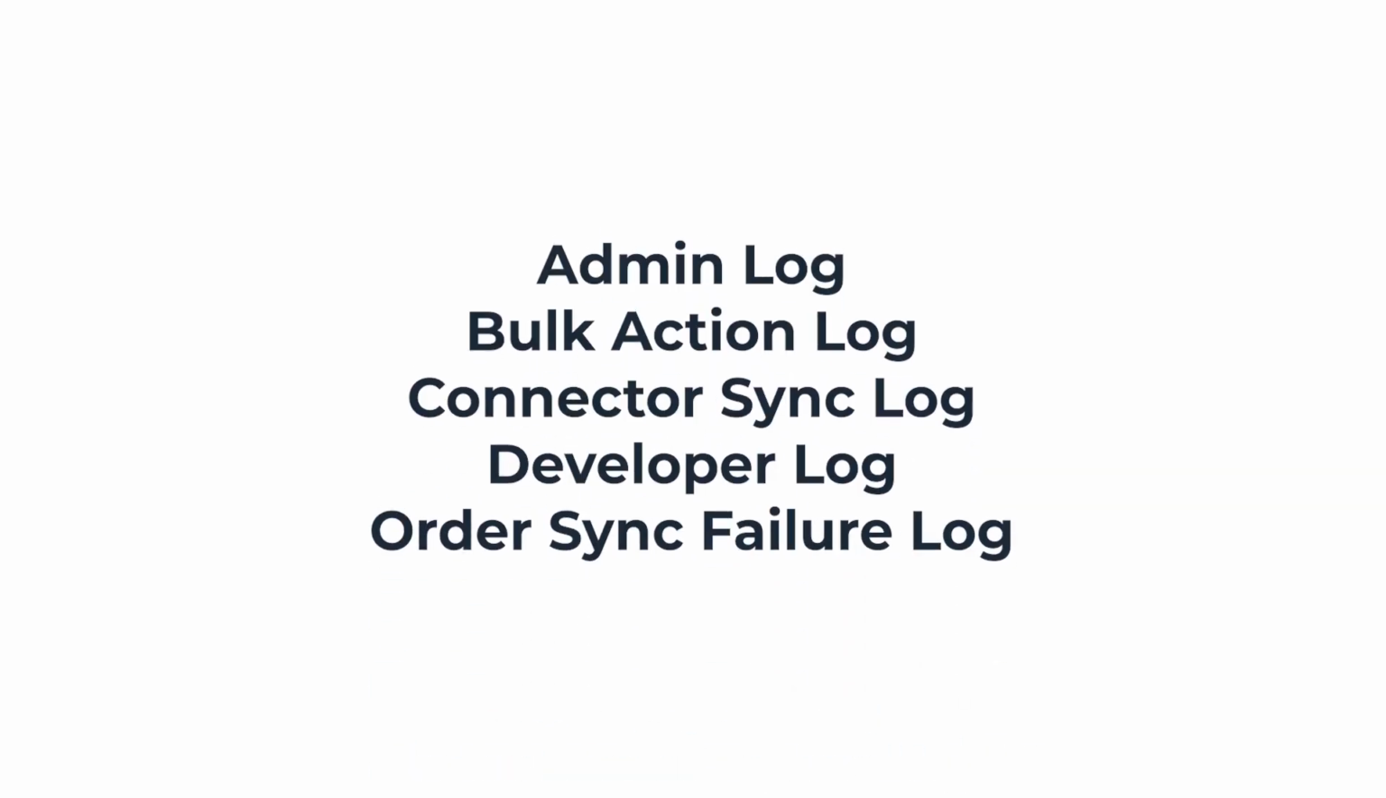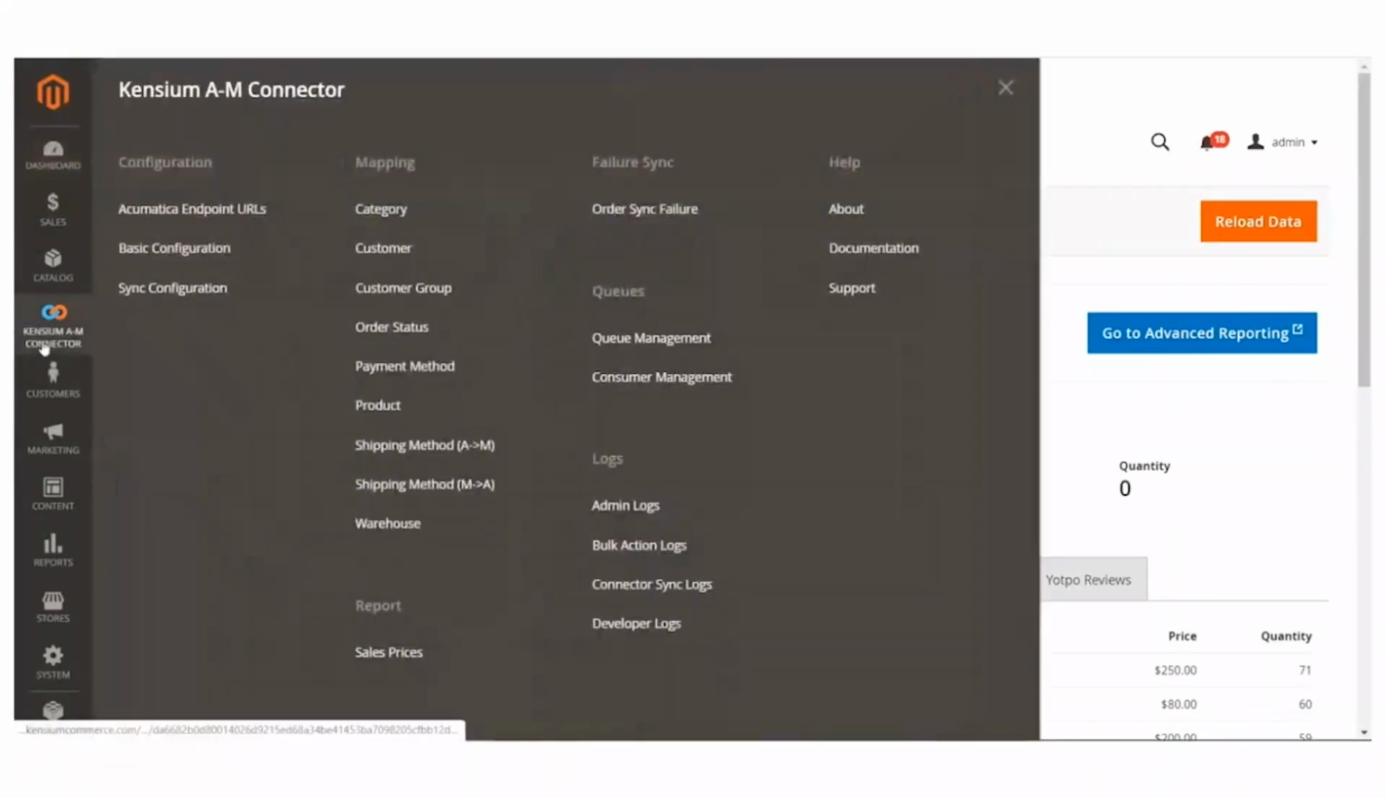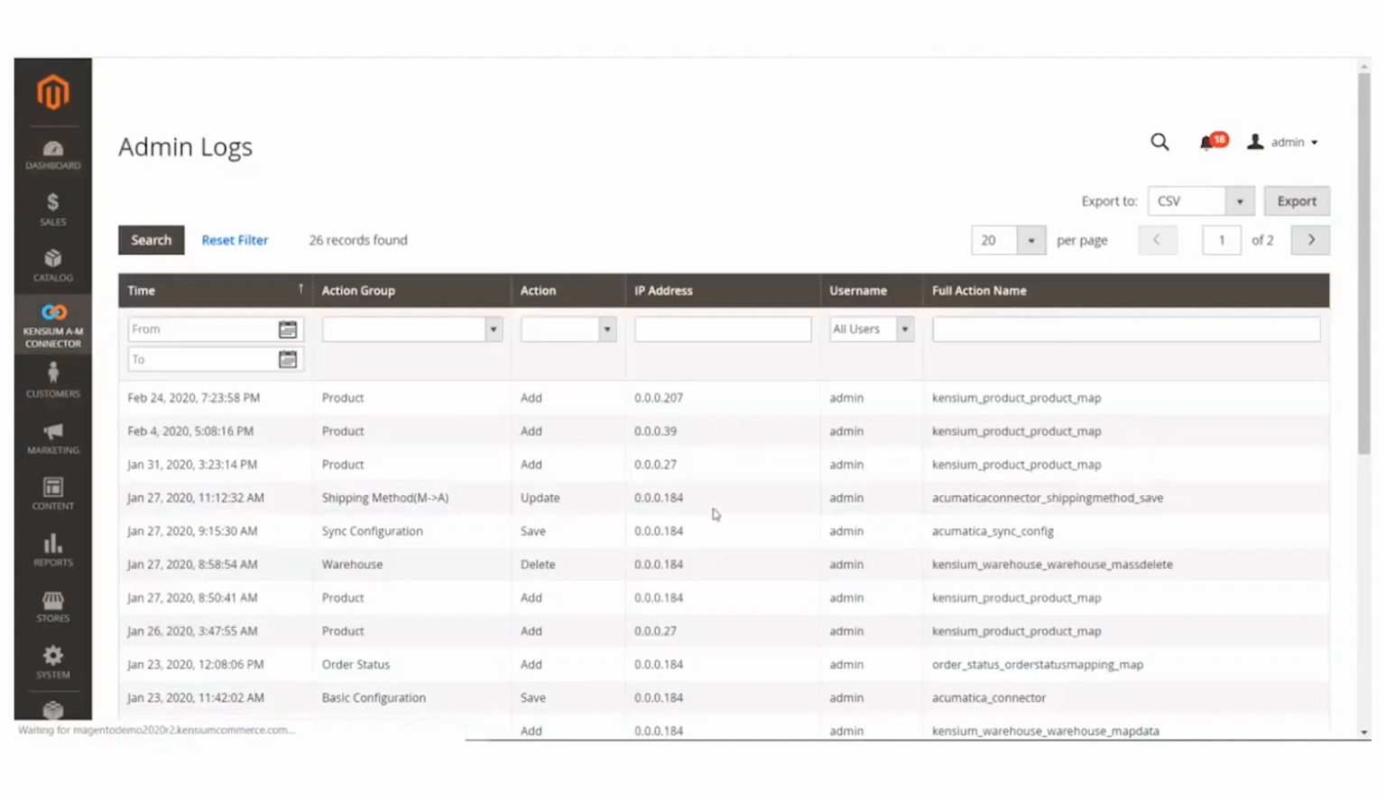There are 5 separate logs that are found in Magento: admin logs, bulk action logs, connector sync logs, developer logs, and order sync failure logs. The admin log tracks changes to configurations and preferences within Magento. In the Kenzium AM connector workspace, click on admin logs. This log will have a record of all changes made to the connector's configurations and mappings.